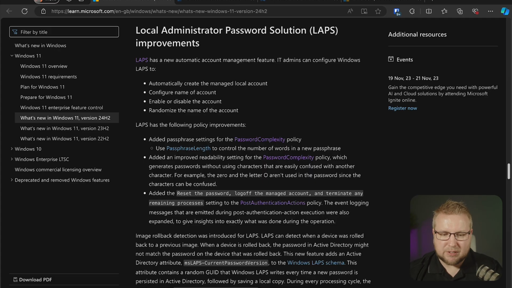Now, before we jump into the console, actually, let's take a look at the announcement website we've got here. So we've got Local Admin Password Solution LAPS Improvements. We have this one here. This is the one I want to talk about. Automatically create the managed local account. Configure the name of the account, enable or disable the account, and randomize the name of the account. That's the thing I really think I'm going to be interested in right now.